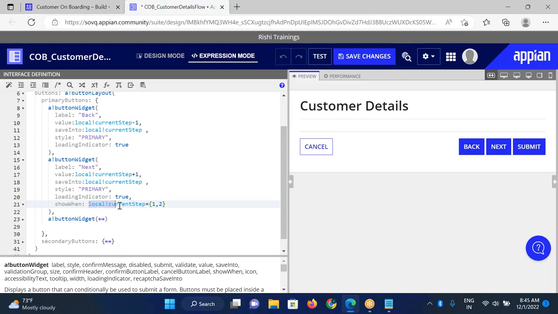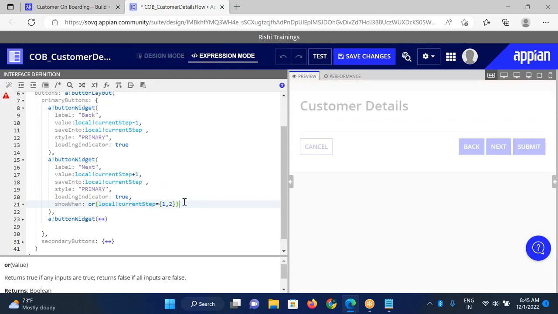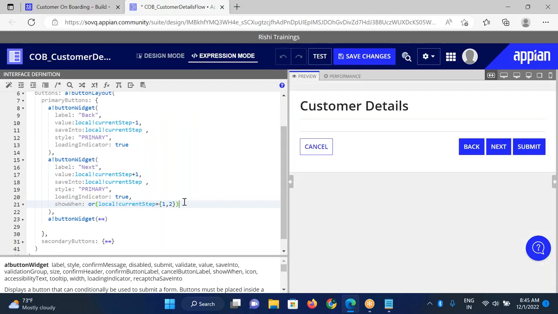But how can you do it? Because it should be an or condition, right? 1 or 2. So for that you can give the or condition. Okay, you can give it within the or. Clear? So now simple, you can give the show when condition.